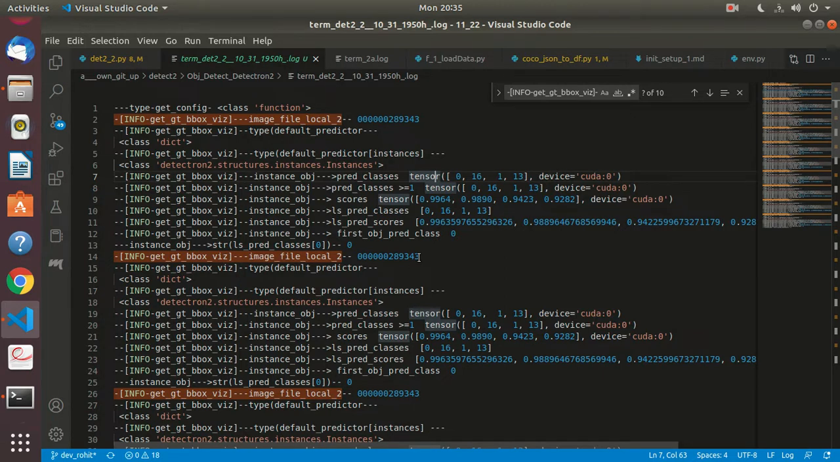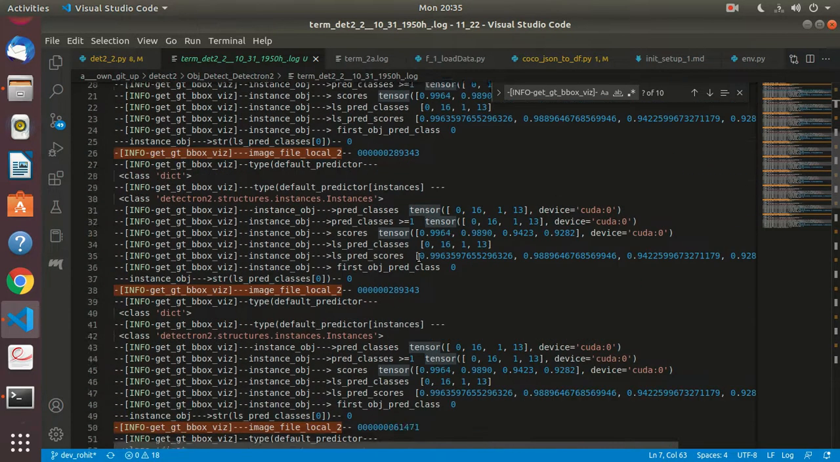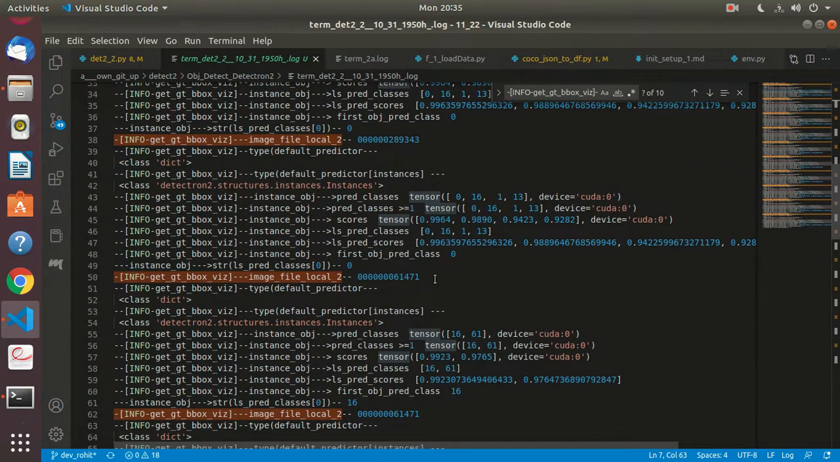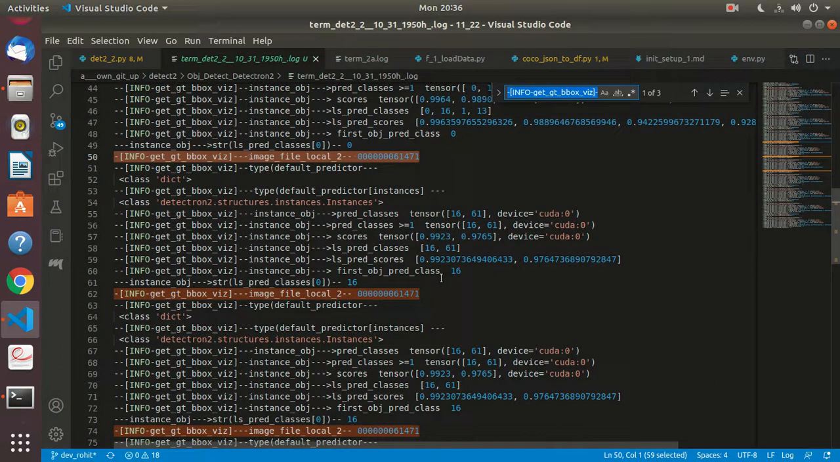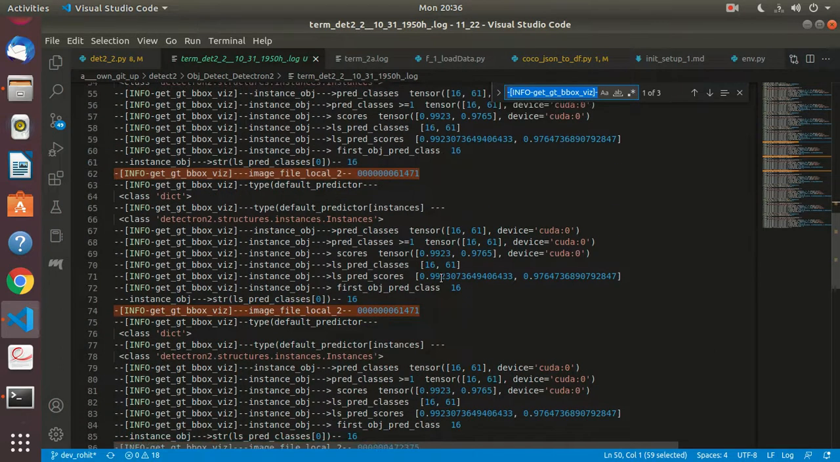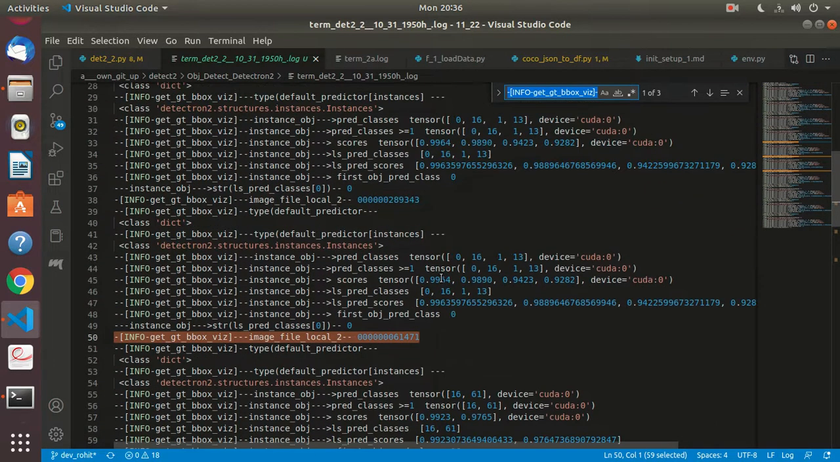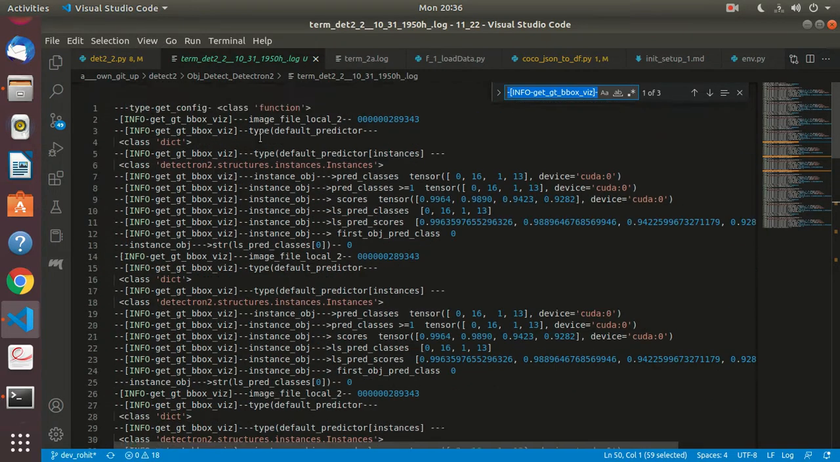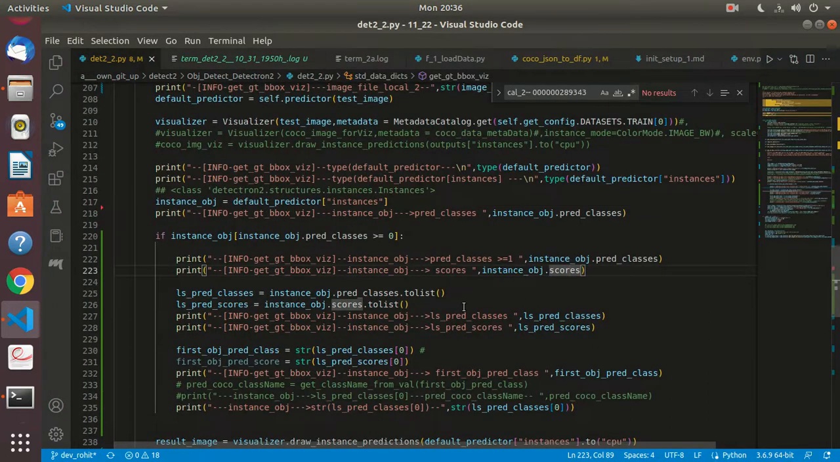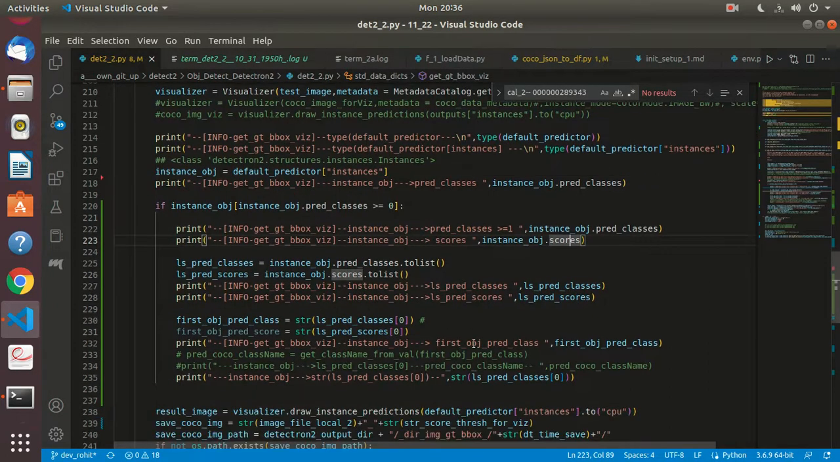Okay, so now this is how it will look like, and these are various images. So different images having different number of instances of objects identified. So this image has been run thrice and it's got so many objects identified. So these are image numbers basically over here. Like it says image file local path. Yeah. So this is what the instances is all about.